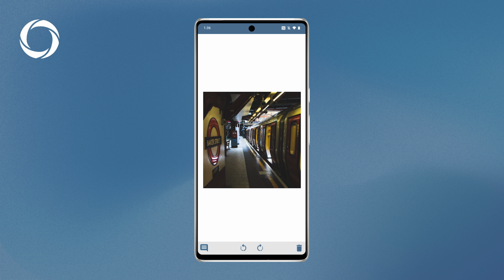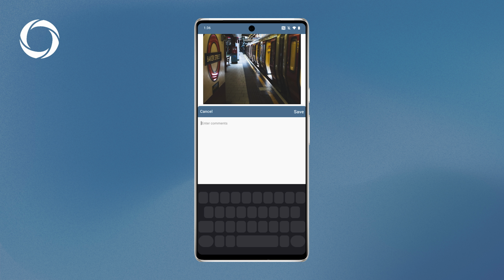To add a comment, tap the comment icon located in the lower left corner of the screen. This action will slide up a comment section from the bottom, allowing you to type your input. Once you have finished writing, you can save the comment by pressing the Save button in the upper right corner of the section. If you decide not to proceed, you can cancel the action by pressing the Cancel button on the left side of the section.